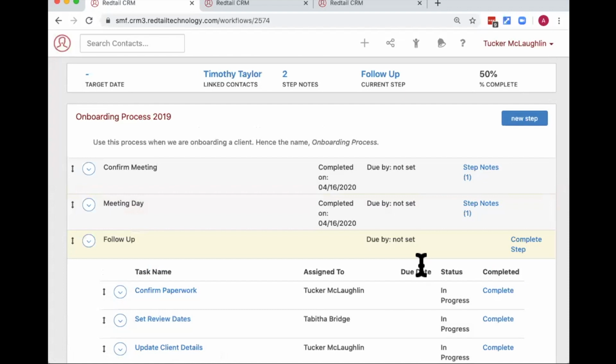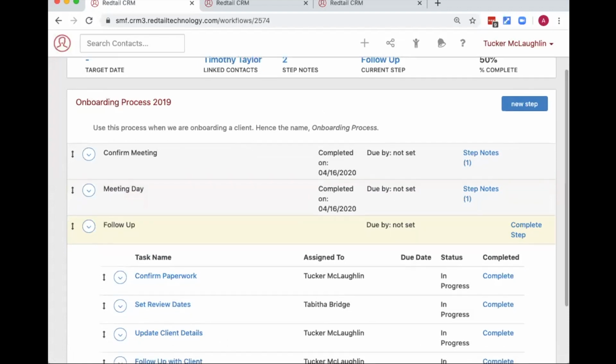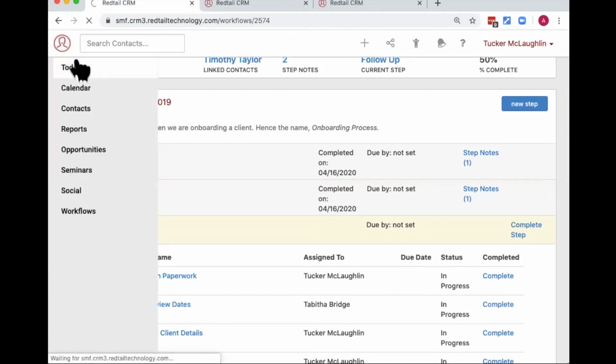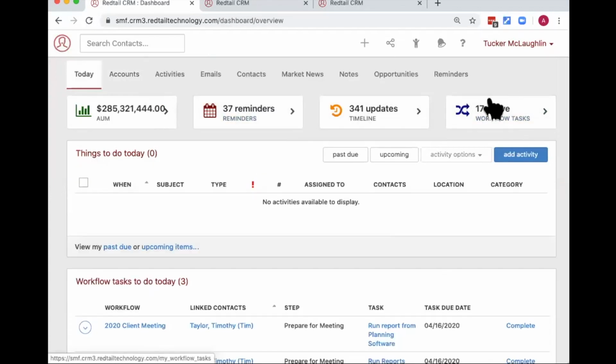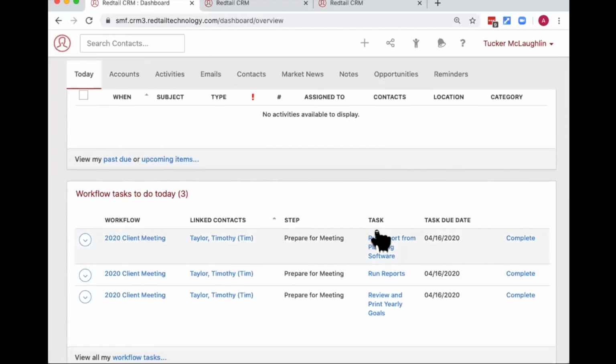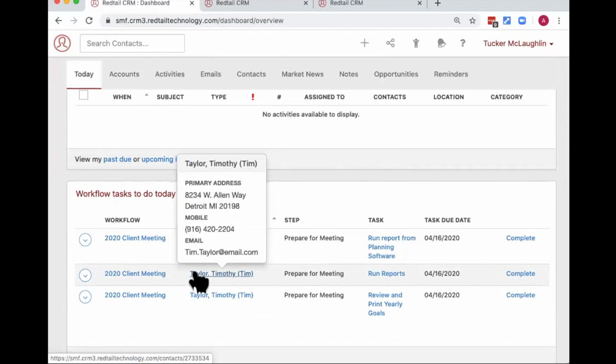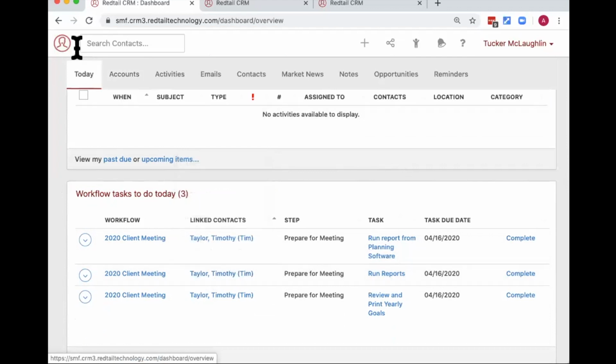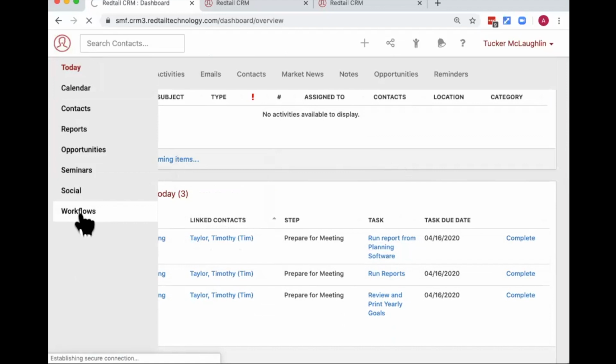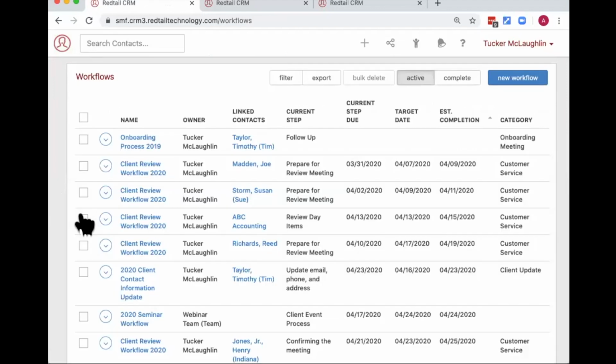Okay, so to recap, if you're working on workflows and need to complete them, you can go to your Today page and check out the big data icon for workflow tasks. You can view them right here in your workflow task to do today section. You can open up your calendar and click into the workflow to complete the workflow tasks there. You can open up the contact record that workflow is assigned to, and you can complete the workflows there. Or you can go to your workflows tab, see a big picture of all the workflows happening in the database, and make changes as necessary.